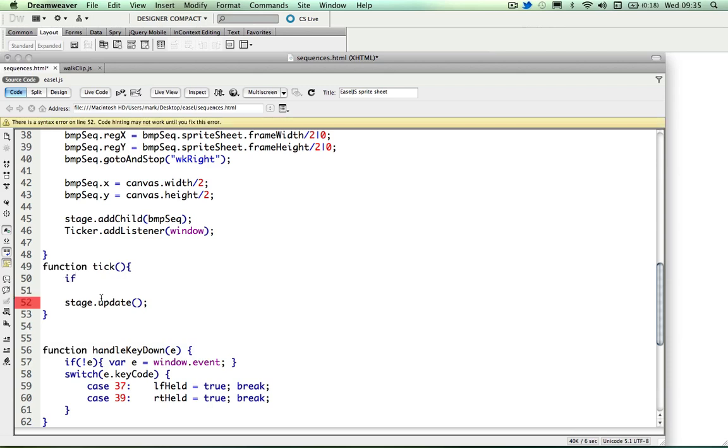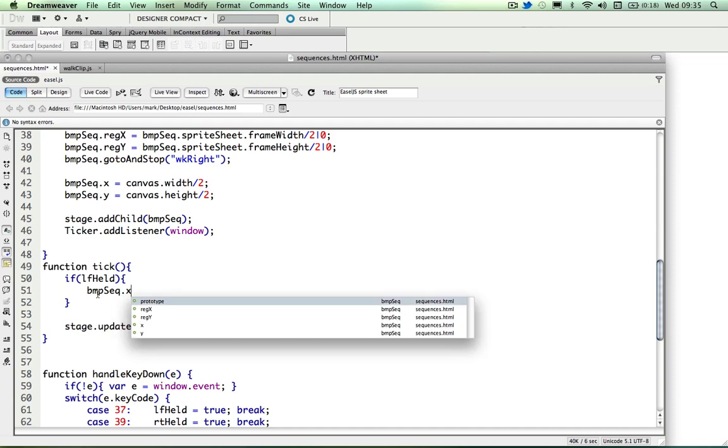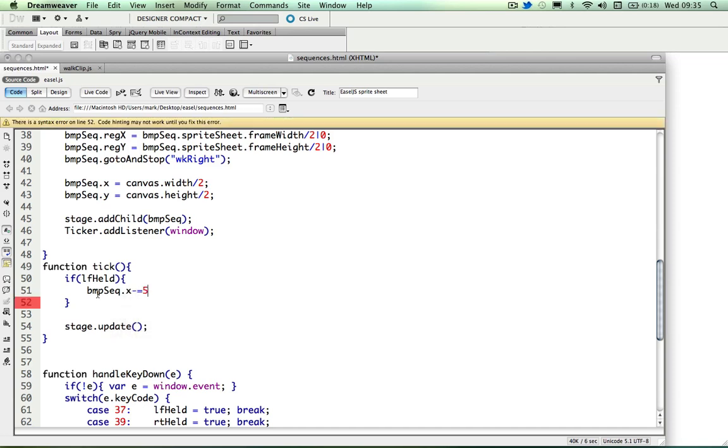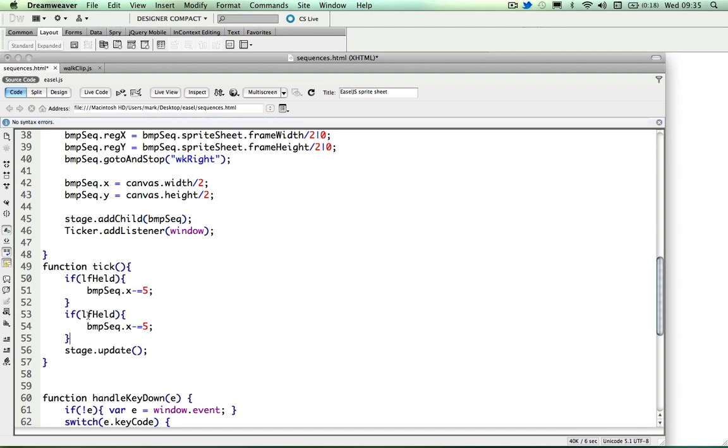And in here, what we want to do is find out if that left button is down. If the left button is down, we want to do something to our bitmap on the screen. So our bitmap sequence, we want to move it on the x-axis, minus equals 5, takes 5 off its existing value, moving it to the left, giving the illusion of movement. RT held for the other key, plus equals 5, sending it in the other direction.